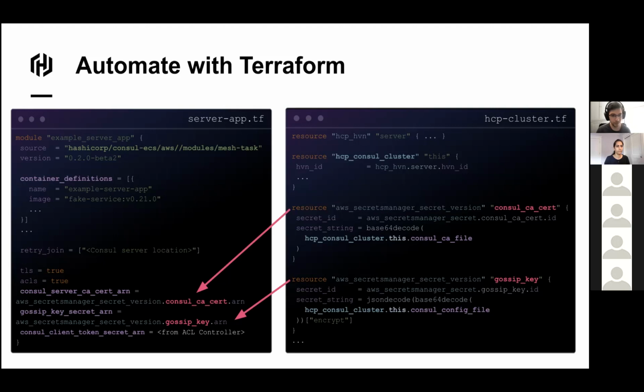You specify the Consul server location, and you've got a handful of secrets at the bottom. I'm just showing how you connect the mesh task to these Secrets Manager secrets to provide tasks with the Consul server CA cert and the gossip encryption key. There's an additional secret there for the Consul client token, and that comes from the ACL controller.